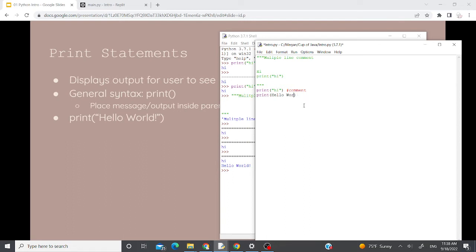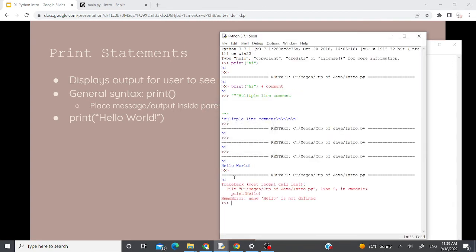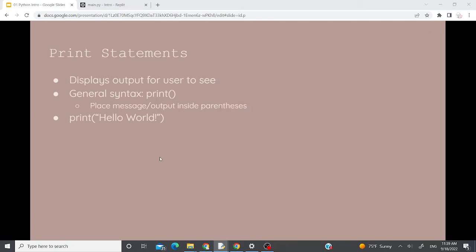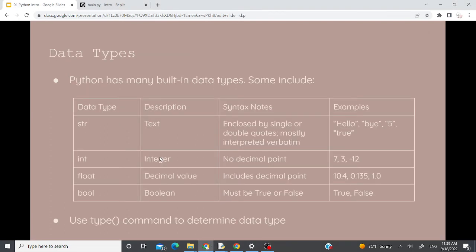Or if I get rid of the space, it will give you an error when you try to run it. This is because it thinks it is a variable, and again, we'll cover variables a little later.